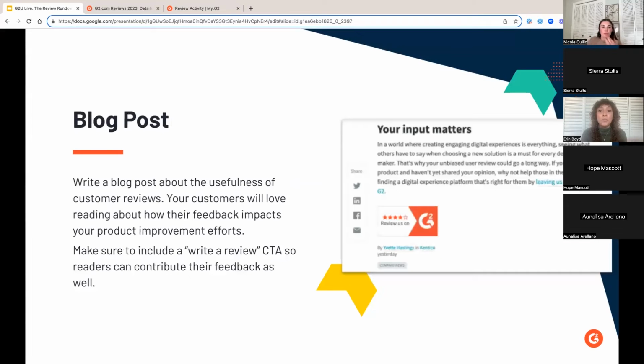Blog posts. So we all know how important blog posts are, not only for thought leadership, but also for your SEO, for building your brand. So creating a blog post that specifically calls out and asks for reviews is an easy way to get more coverage on your product page, especially if you can add a Review Us widget on the bottom of the blog.